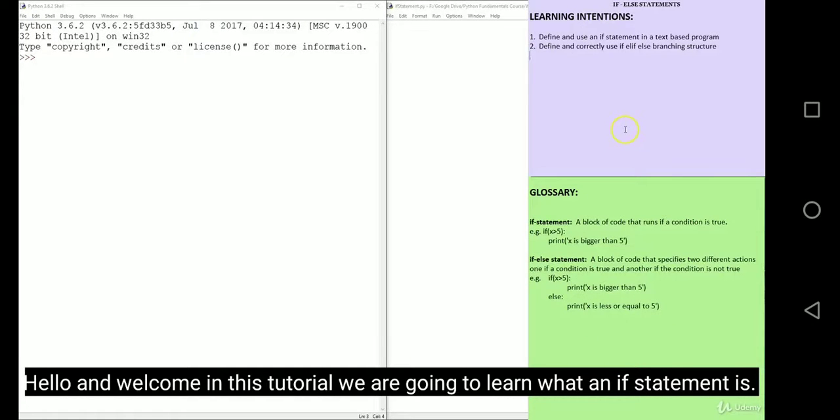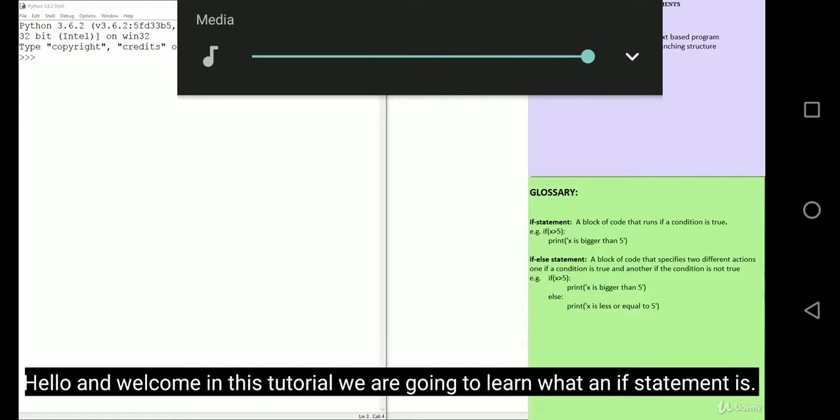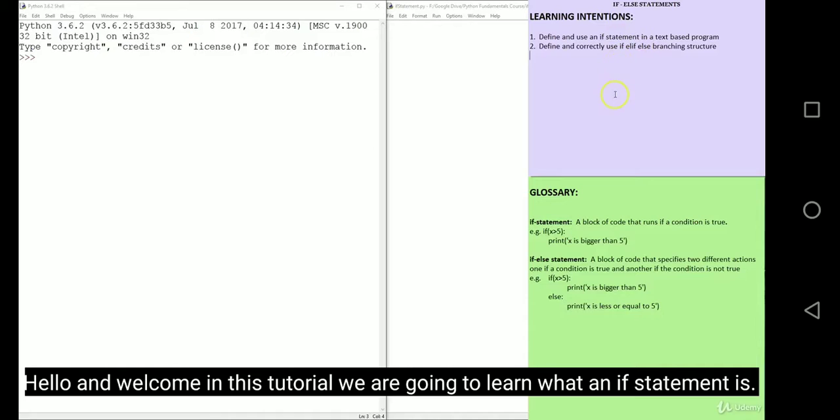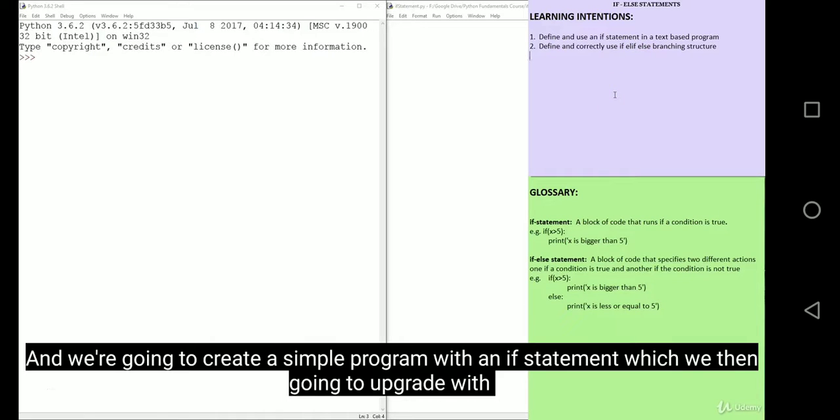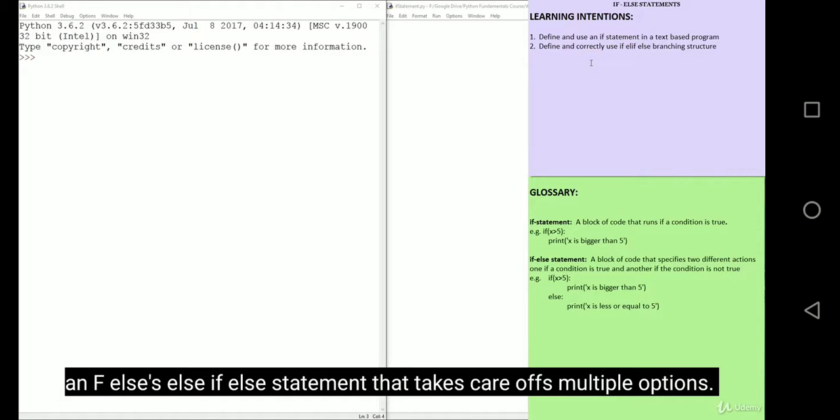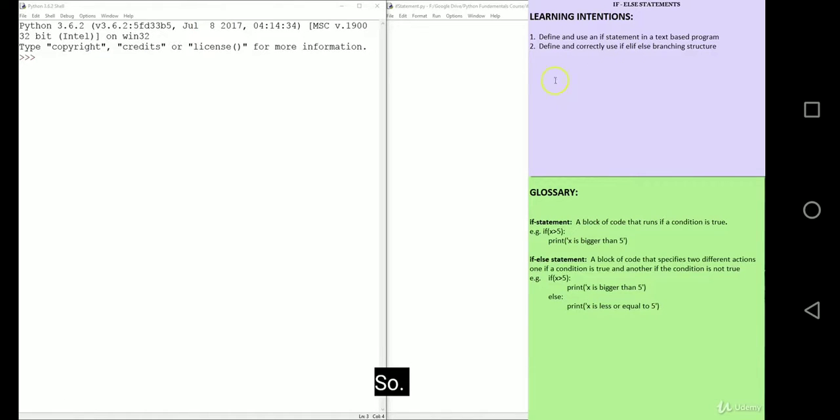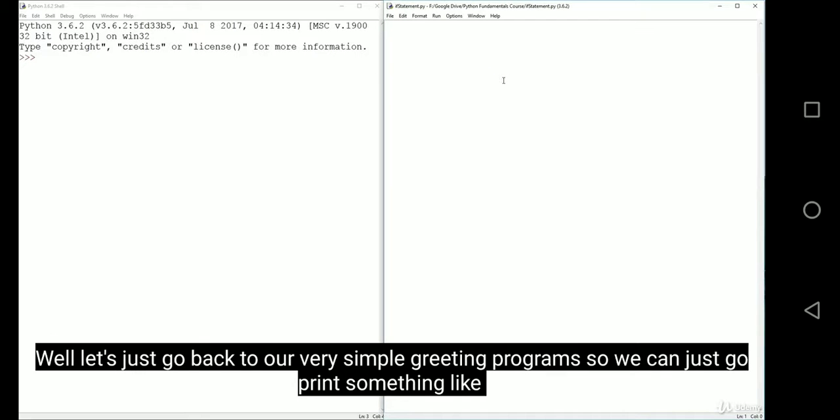Hello and welcome. In this tutorial, we are going to learn what an if statement is, and we're going to create a simple program with an if statement, which we're then going to upgrade with an if, else statement that takes care of multiple options. So let's just go back to our very simple greeting program.